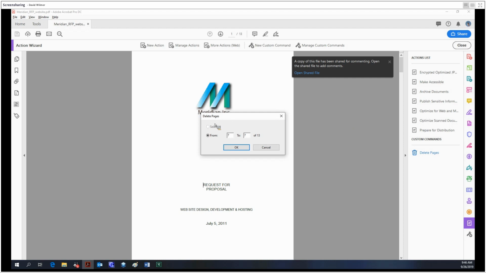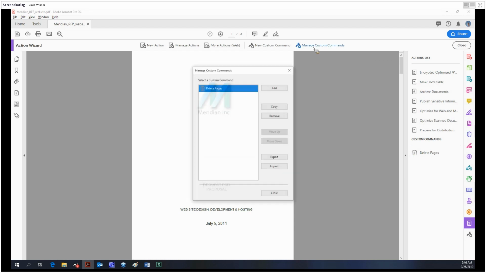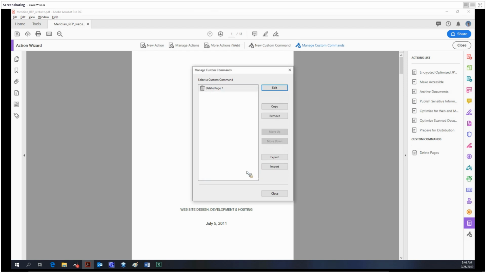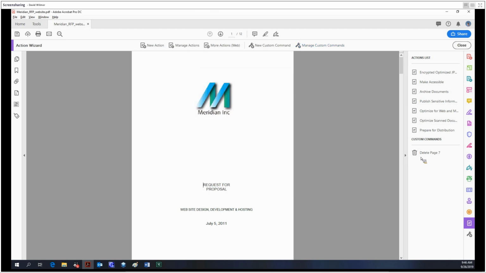I should have named this delete page 7, honestly. But just by doing that, you can then select which pages. It'll automatically have those parameters that you preset locked in. So I could just delete page 7, and now page 7 has been deleted. We went from 13 pages to 12 pages. So that's just an example of that. Moving on. And of course, we can manage our custom commands. So I should probably rename this. How handy. But yeah, that's how that works.